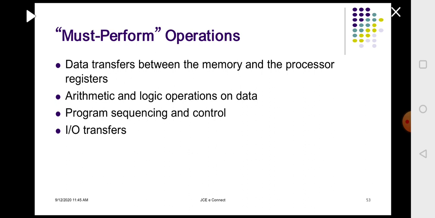Third is program sequencing and control. This usually deals with loops. To give an example, you have written functions in C programming. In assembly level language, those functions are called loops, which are written separately to perform a specific task. So the program sequencing will change. It will go to that loop, execute that, and come back to the main program. And the last is IO transfer.